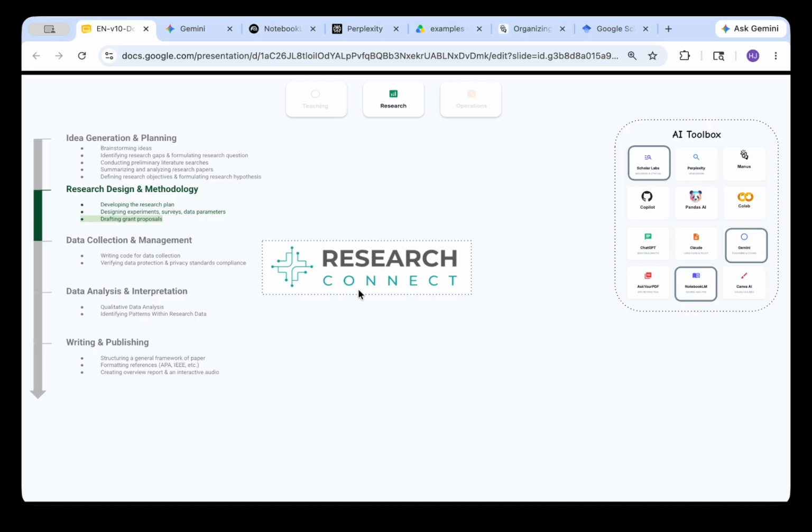So we have different AI tools that can be helpful if you would like to find a grant that is suitable for your research, such as for example, you can use Research Connect, which works as an AI tool that matches your academic profile to relevant federal, foundation, and institutional research grants.